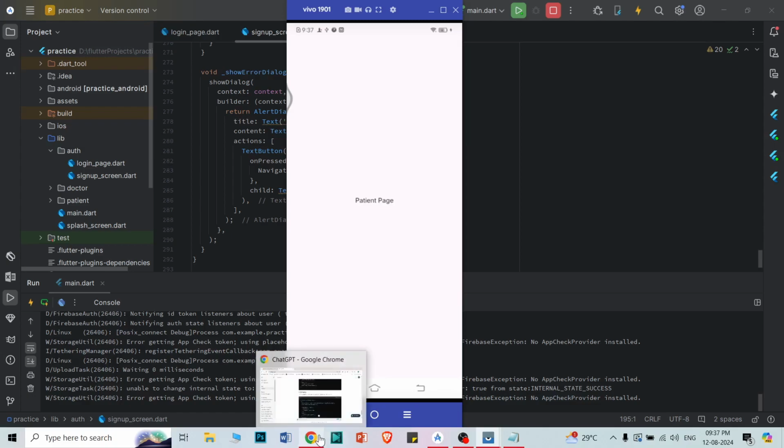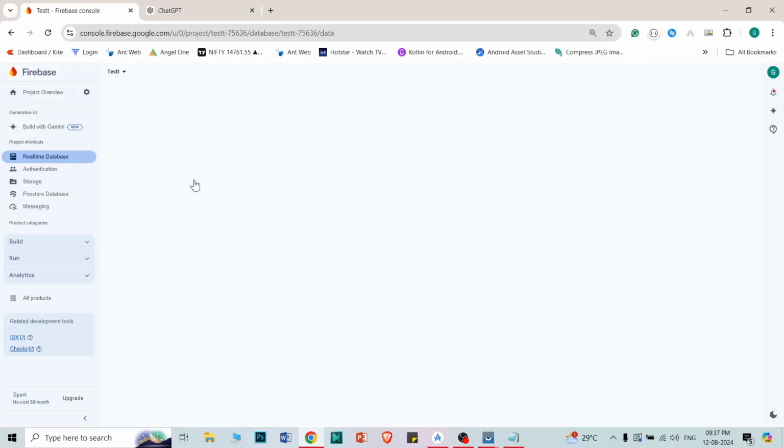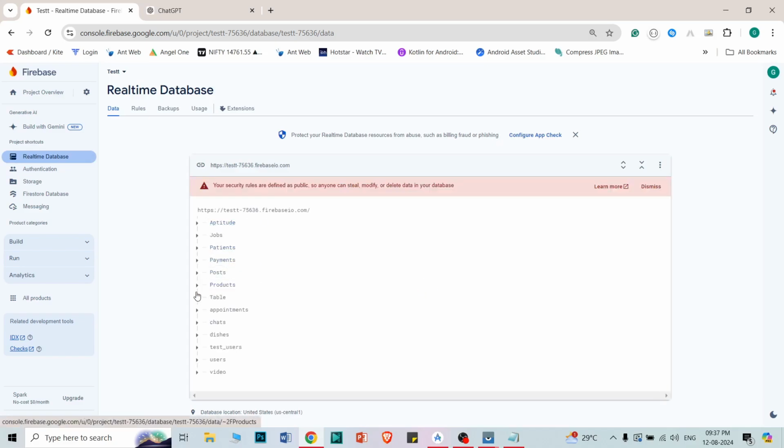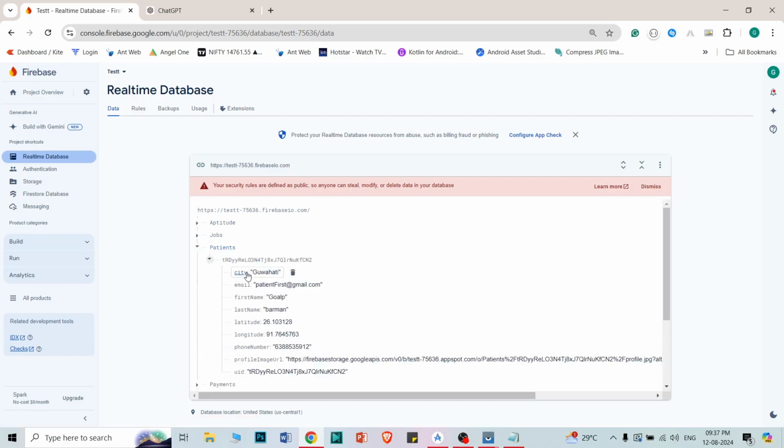If you go to our Firebase, in our real-time database there will be the patient root database. As you see, this is the patient database, and here one data is stored. This is a document, this is a sub document. In this sub document, this is the value. As you see, the UID, the profile URL, phone number, longitude, latitude, last name, first name, email ID and city. This is the sort of patient data.